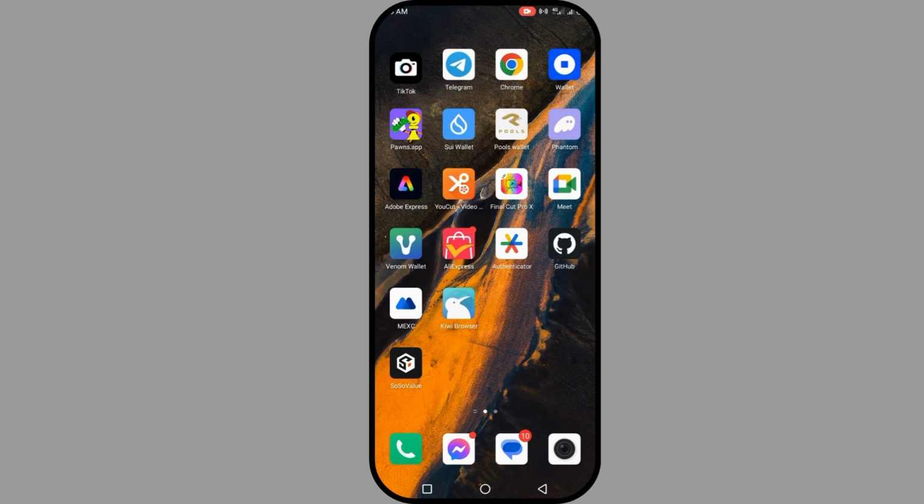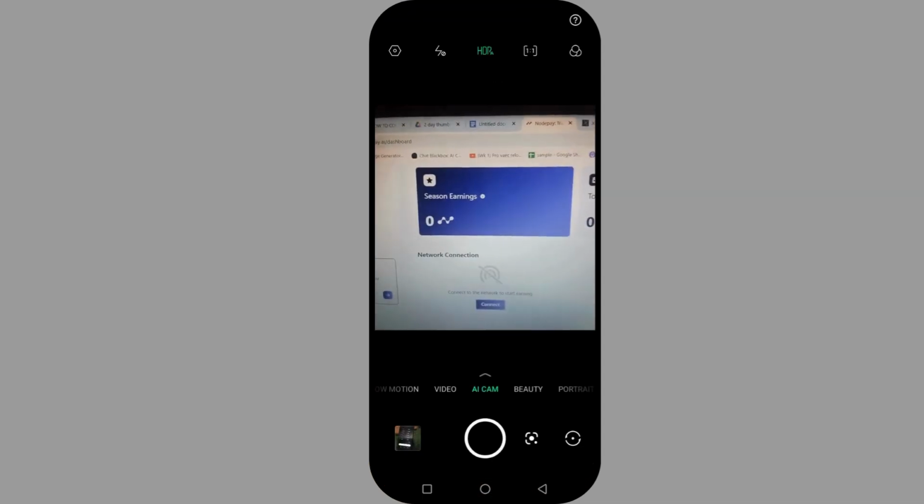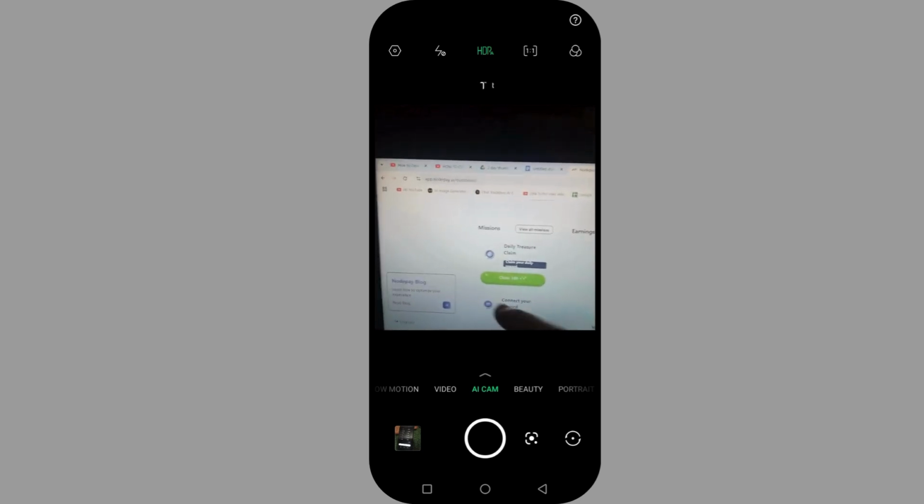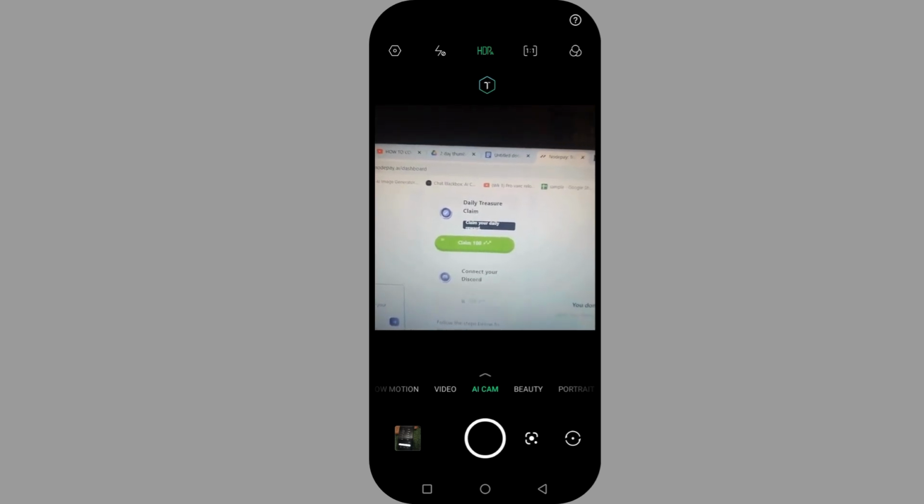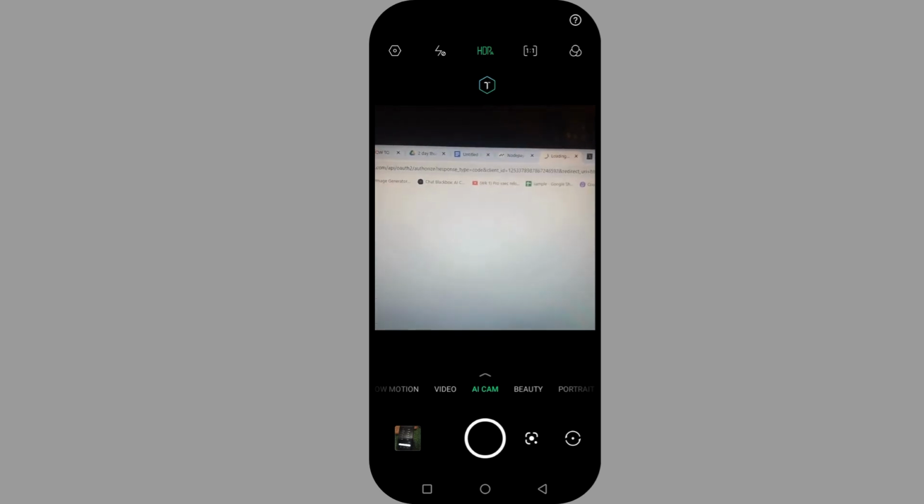Now what you need to do is, once you open your Discord account, I'm going to show you, this is my Discord dashboard. Now the next thing you need to do is you come here, you're going to see connect your Discord, you can see here, this is it. So connect your Discord. I'm going to click on it. Okay, yeah, it is down here. Click on connect your Discord, and it's going to take you directly to the Discord account.